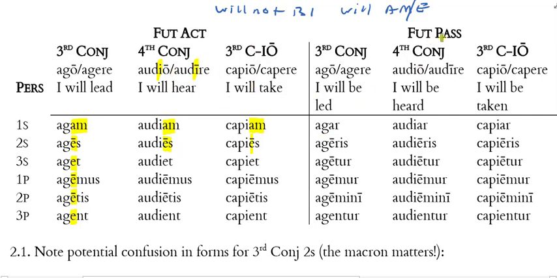Now, what do we do to make these passive? What are we going to do here? So it's to say, I will be led, I will be heard, I will be taken. We're going to take the future forms, agam, ages, and we're just going to change the M, the S, and the T out for R, ris, and tur. This is wonderful. It is exactly the same kind of pattern.